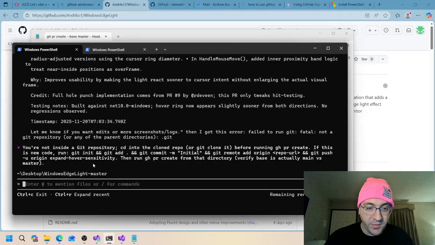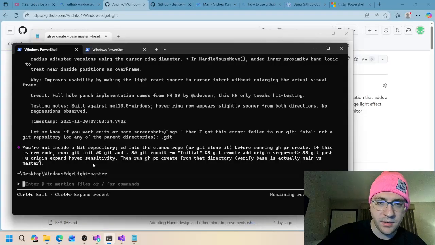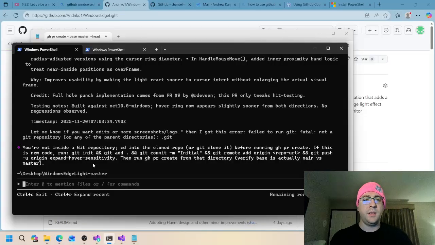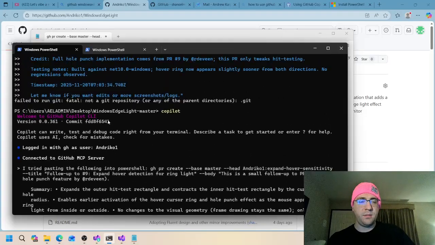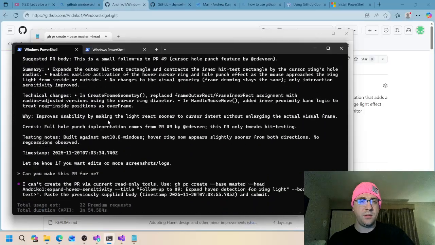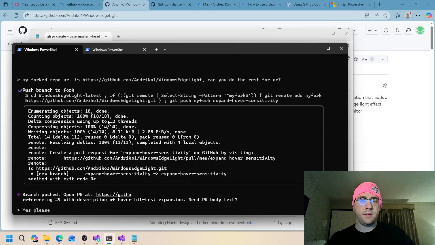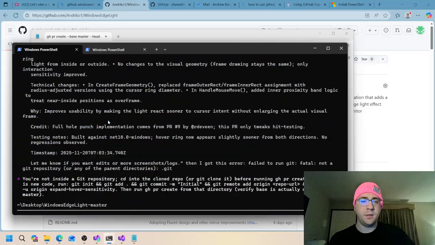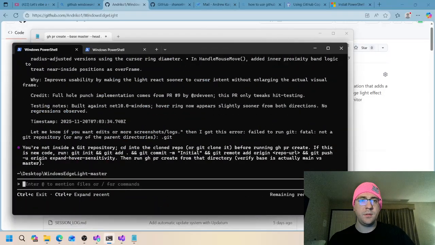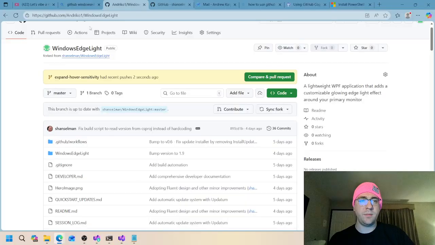You're not inside a Git repository. cd into the clone repo or git clone it before running ghpr create. If this is new code, run git add, git commit initial. And wait, I thought you did all that. Or am I misunderstood? I can't remember what was going on.